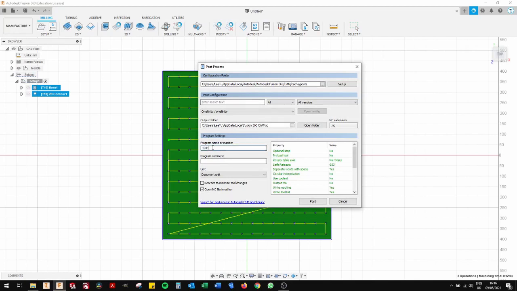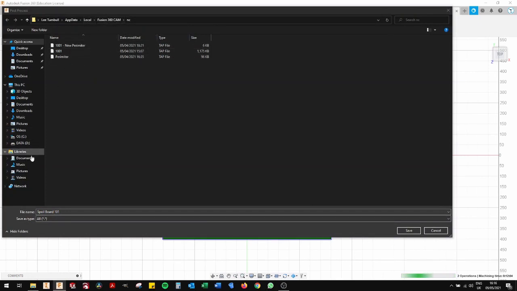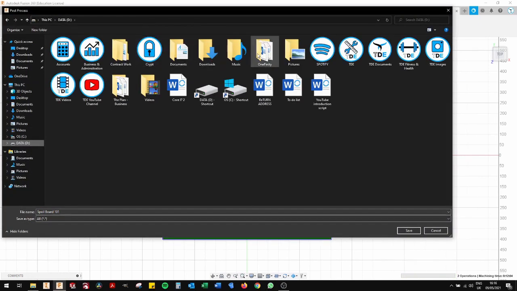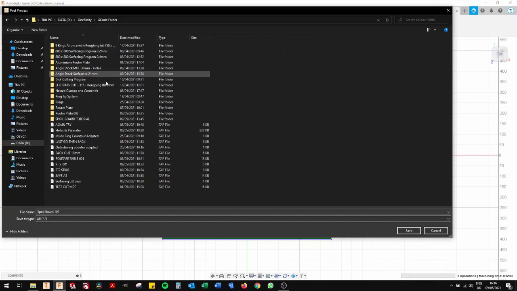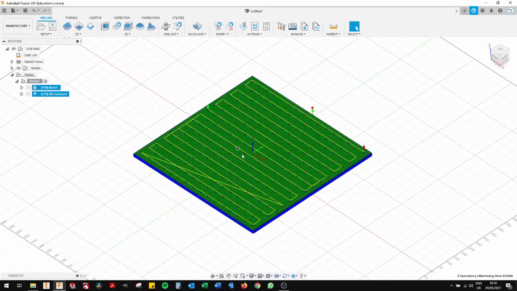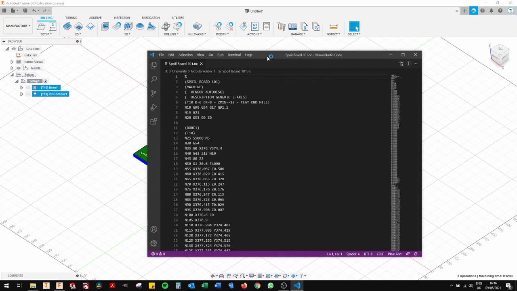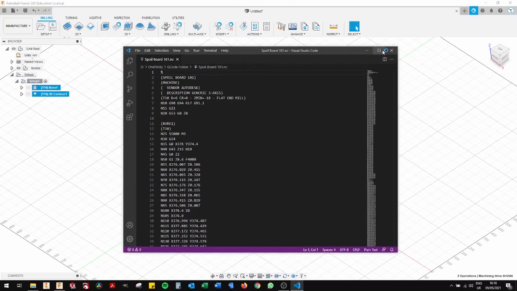So change the name to Spoilboard 101. Click on Post, and I'll go to Onefinity G-code. And this is where I basically save all my Spoilboard G-codes and all of my G-codes for work. So save that, and that's that. Basically, it brings up this. All you need to do now is put it on your USB stick, go down to the machine.